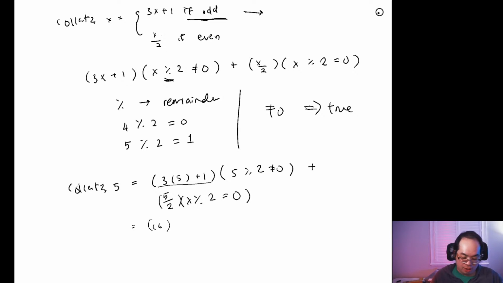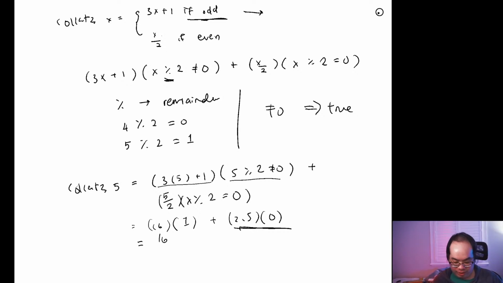Now, if we evaluate this by parts, this part would be 16, and this part would be 1, right? This part is 1, plus 2.5, and this part is, I'm using floats for now, but I guess you can imagine non-floats. But this one would be 0. So this part would be 0. And thus, the answer is 16. Yep, the answer is 16. So the Collatz of 5 is 16.